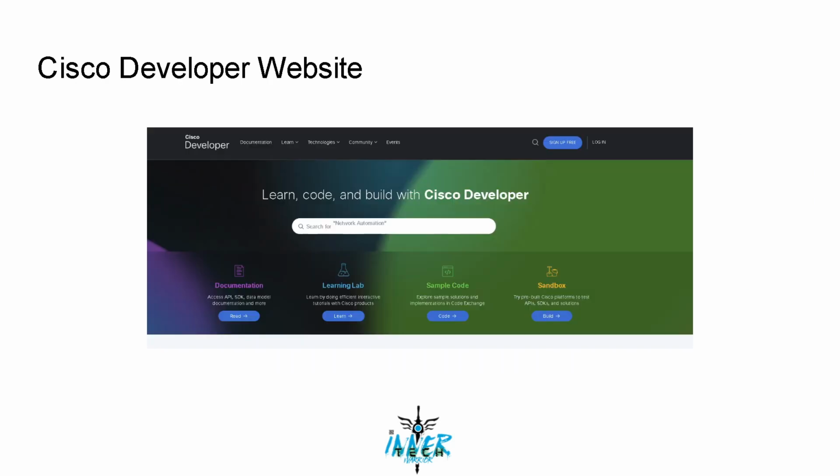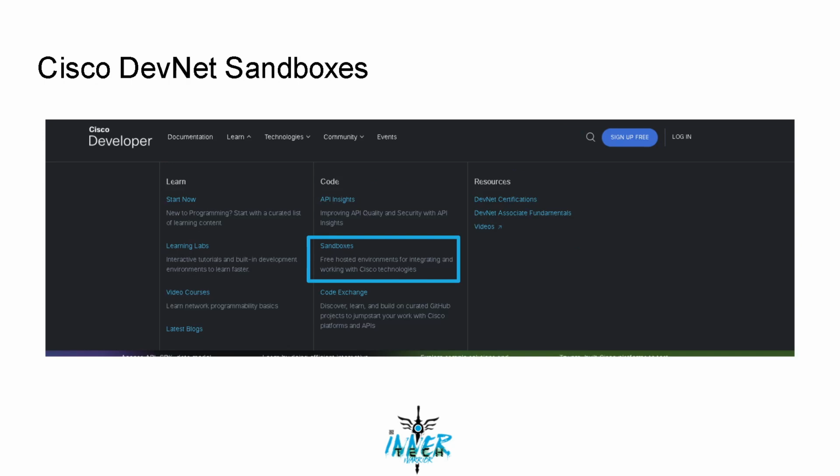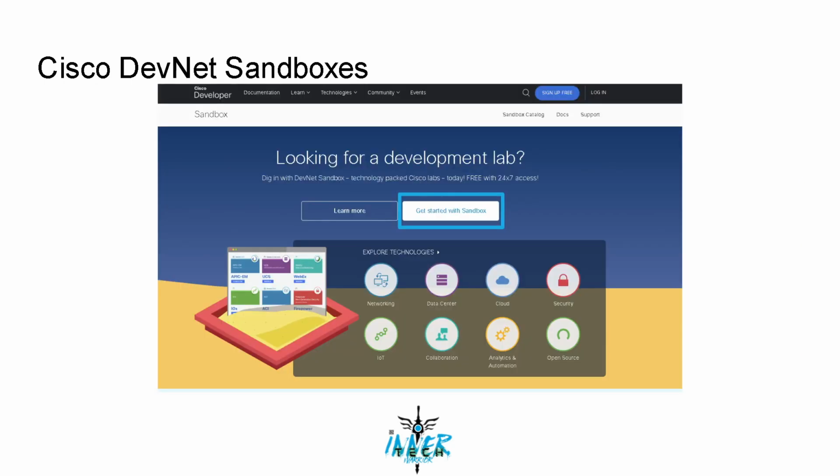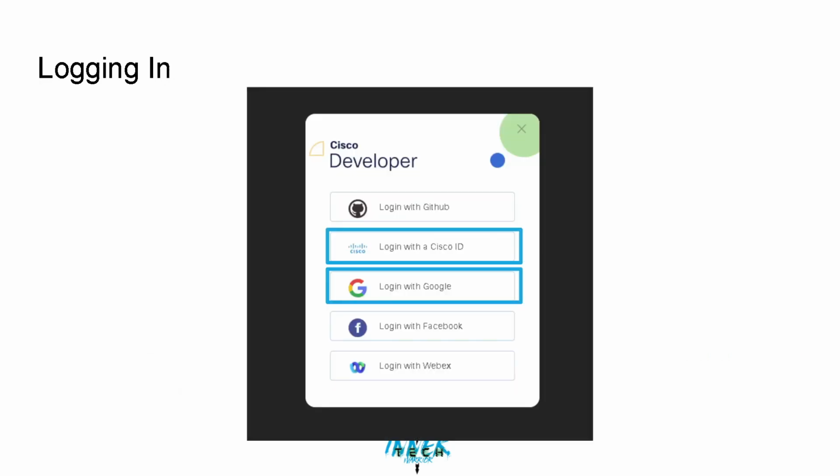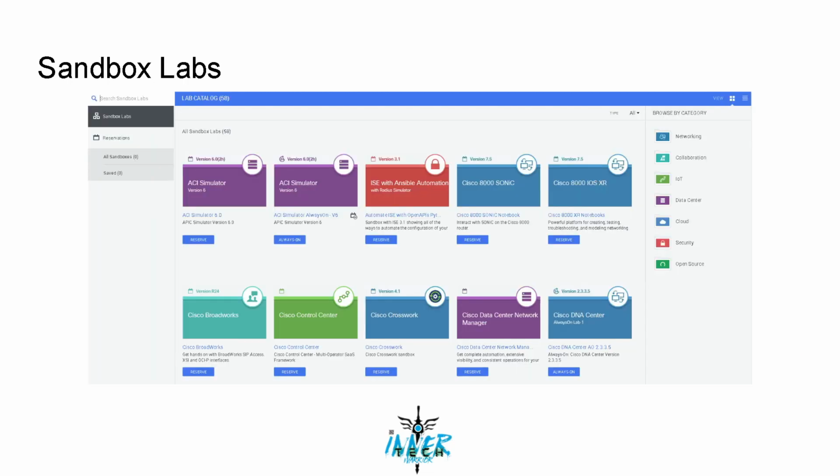Go to developer.cisco.com on your web browser to reach the Cisco Developer website. Then select Sandboxes under the Learn drop-down menu. Then select Get Started with Sandbox. From there, you can log in with your Cisco ID or your Google ID. You'll get to this lab catalog once you finish logging in.